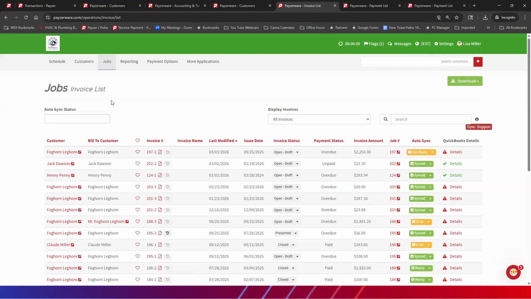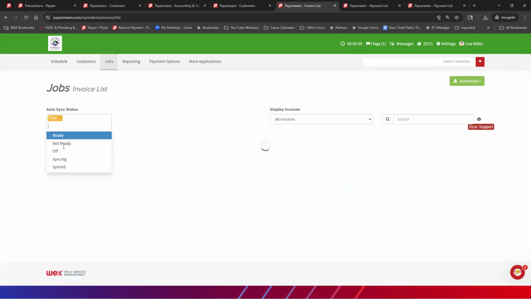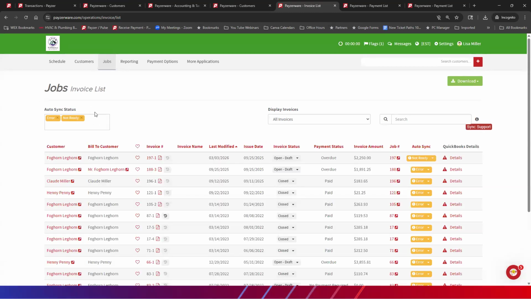And the nice thing about this is you can sort this by errors, not readies. Anytime you have a box in the system that does not have a drop down, it's a multi-select. So you can choose all of your errors and work them all at one time.